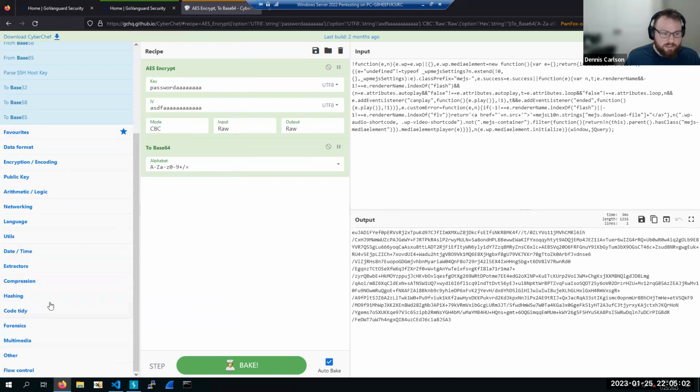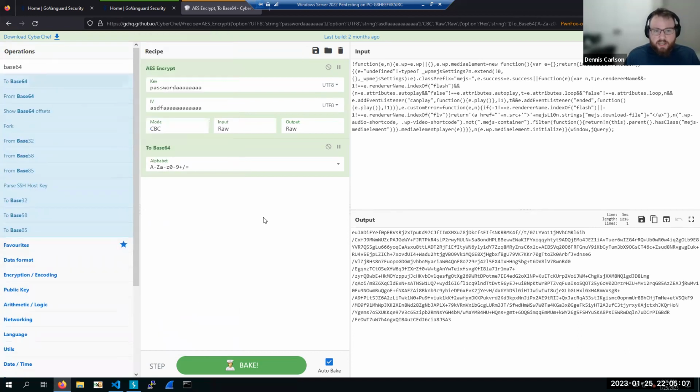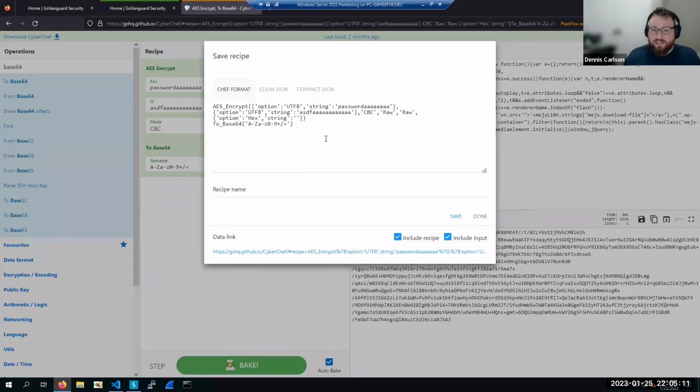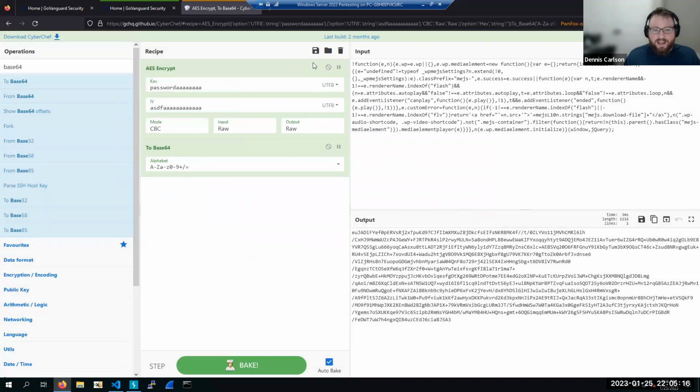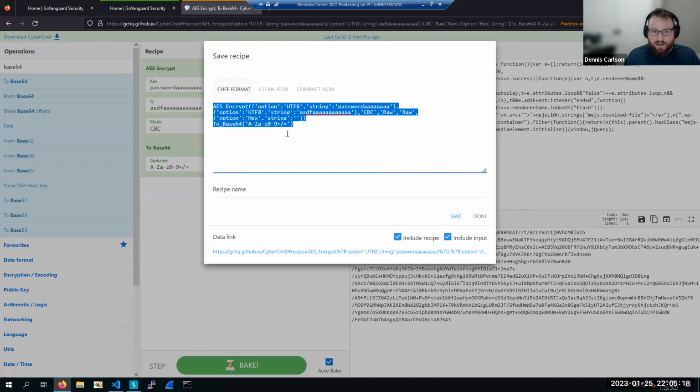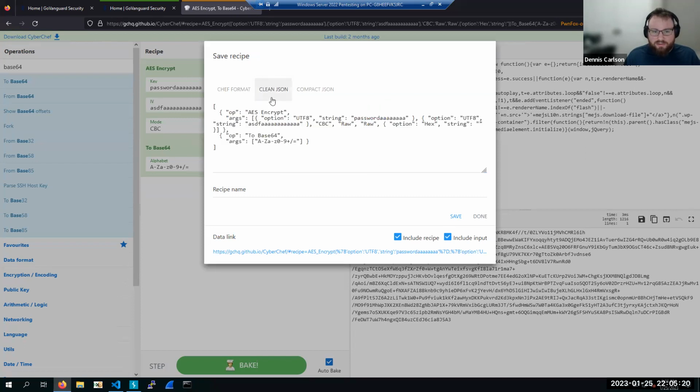So I really recommend CyberChef. It's much easier to use compared to Decoder. It allows you to do advanced operations if necessary. And the great part is you can save it. So if you want to save this operation, you can do that. You can save it as JSON or whatever.